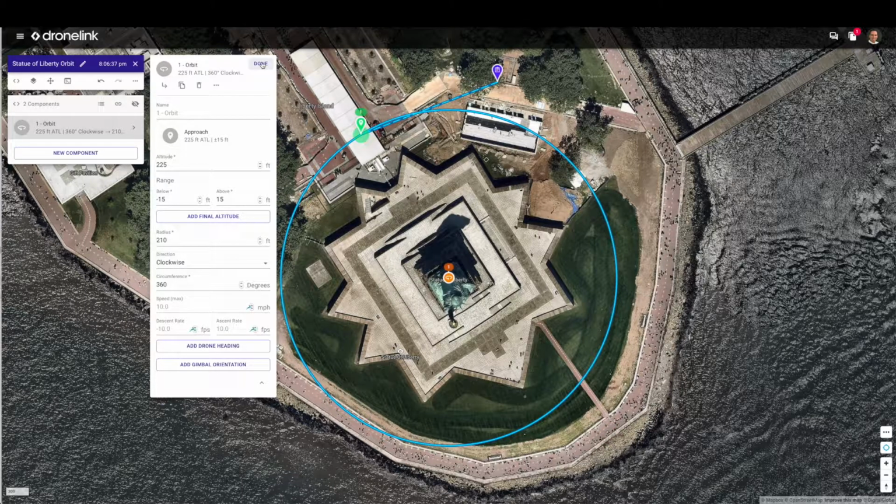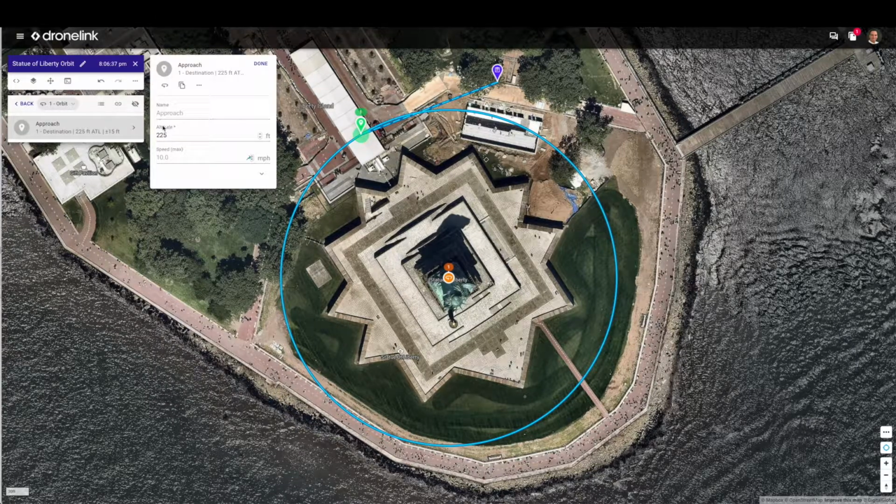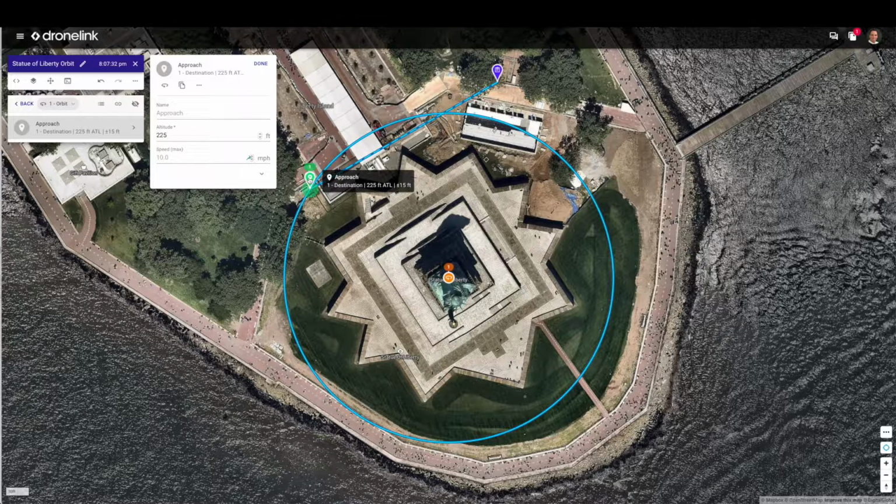As a follow-up to our earlier videos on the approach, the approach of an orbit is actually the start of the orbit, right here. You can move this to a different location and have the orbit fly to this point first before it starts rotating. But overall, the approach of an orbit looks very, very similar to a destination component, as it has a location and an altitude and a speed.